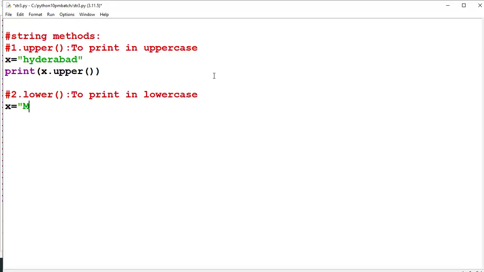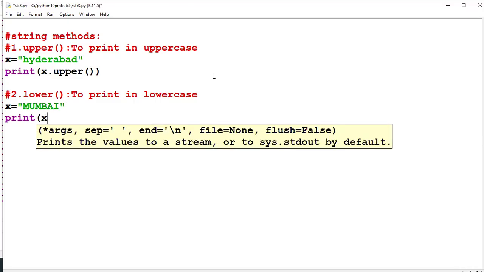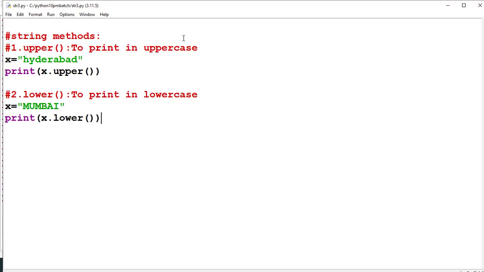X equal to Mumbai. If something is in the uppercase, X dot lower, right? See, it prints Mumbai in lowercase.